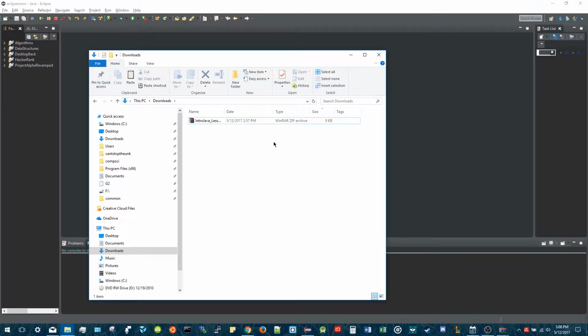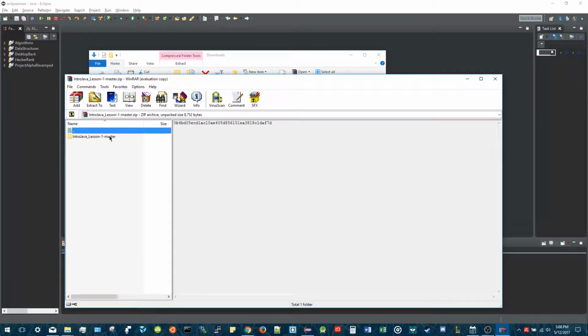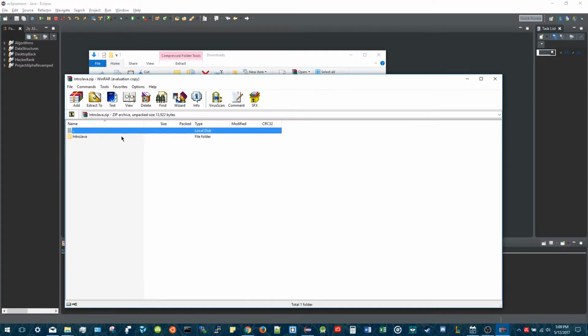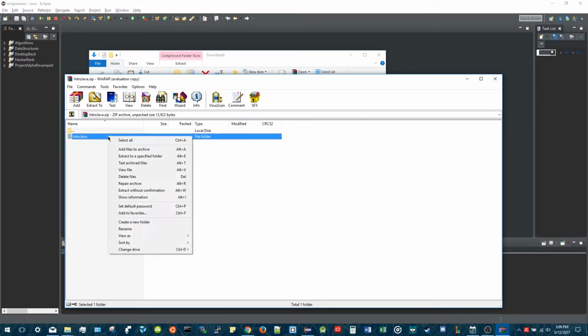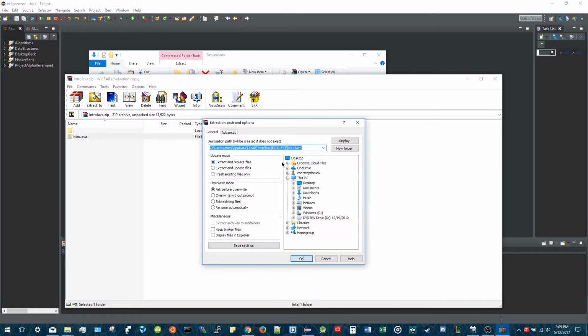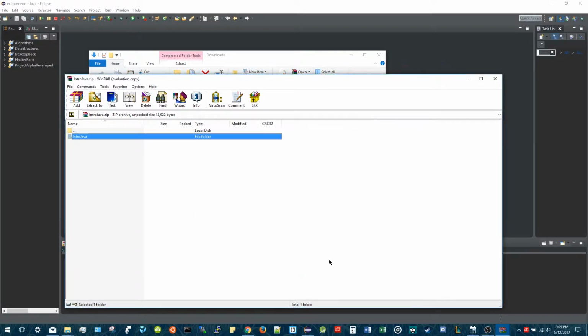Once you download the zip folder from GitHub, open it, and make sure you click into this folder. Now we're at the folder where we need to extract it. Right-click the folder or hit Alt-E and make sure you place it in the correct directory. Wherever your Eclipse workspace is located, that's where you want to put the folder. I'm going to do this off-camera real quick.